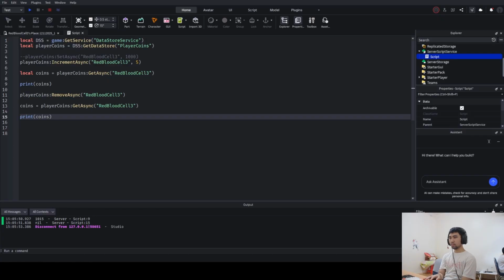So I'm going to comment out all the code that we've had up until this point so that I can demonstrate how we're going to structure our data stores from now on, rather than what we just had right here.